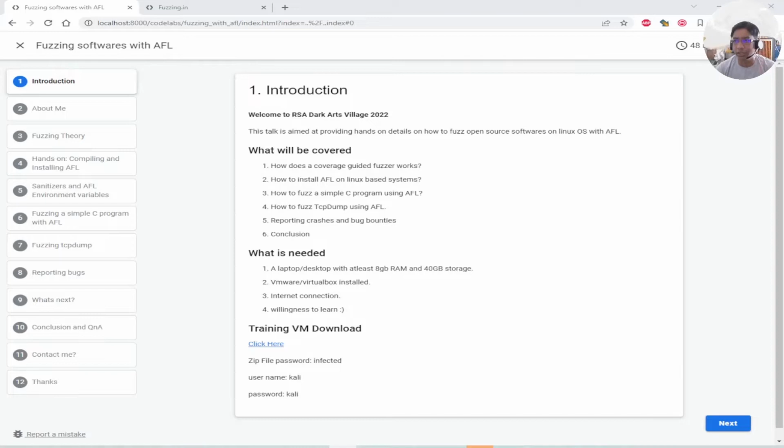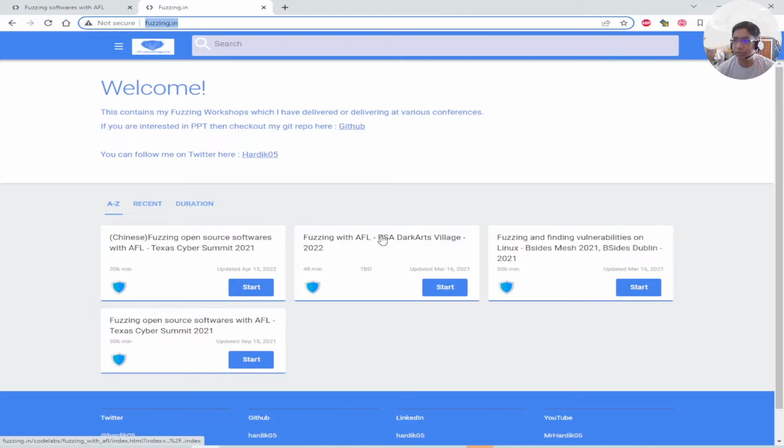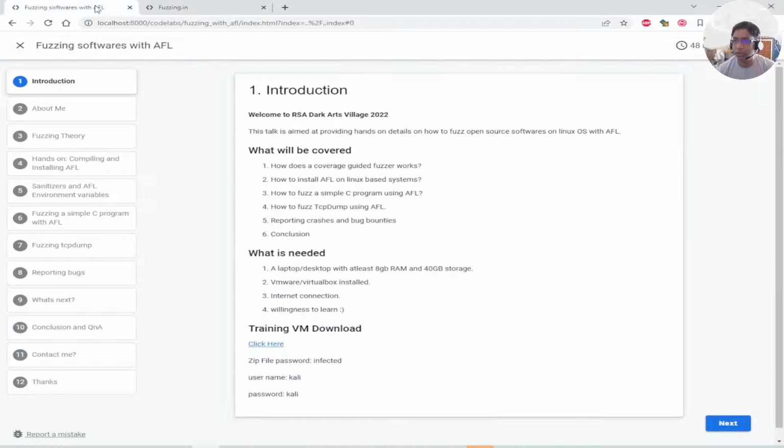So before we start, I don't have any PowerPoint slides, but instead I have created a Google Code Labs tutorial kind of thing, which you can access by going to a website called fuzzing.in. When you open this website, you will see that there is one workshop or training titled Fuzzing with AFL RSA Dark Arts Village 2022. You need to click on start, and when you click on start, you will see something like this. So you can actually follow along. Our training duration is somewhere around 48 minutes, and we'll be mostly focusing on fuzzing software on Linux.